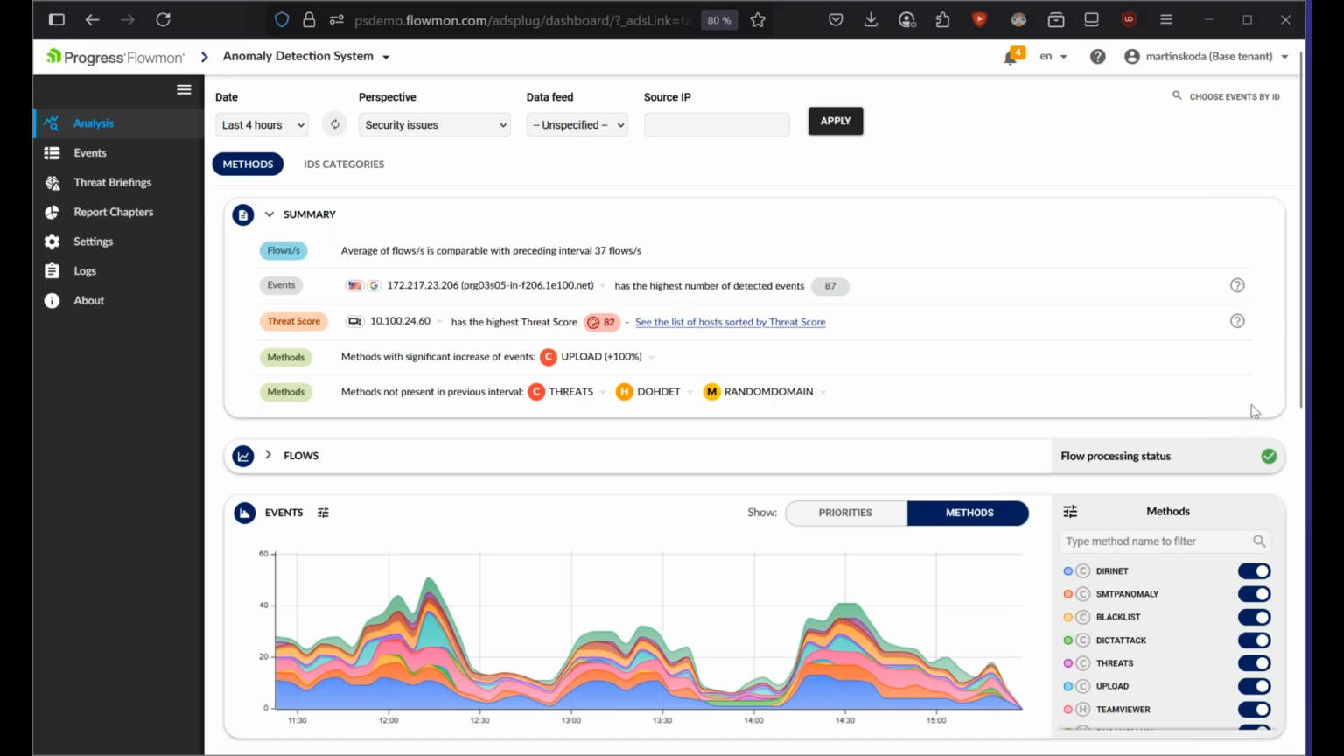Is the ADS 12.5 already released? Yes, we released this version yesterday as stable, so you can download it and use it. Excellent. So it's already readily available to all our customers with the ADS module. Yes.